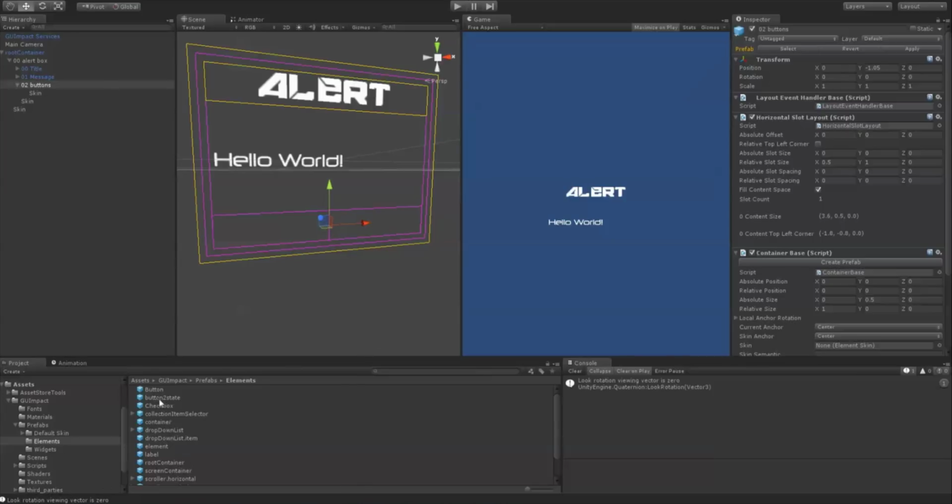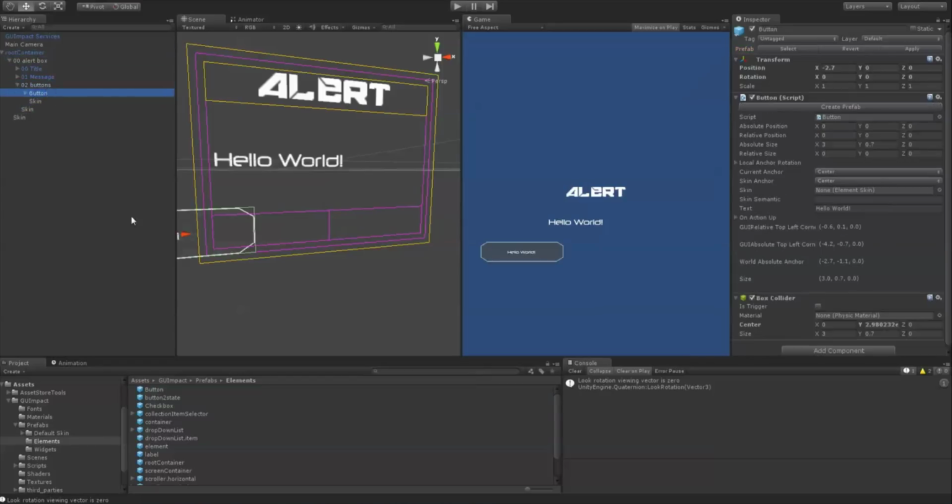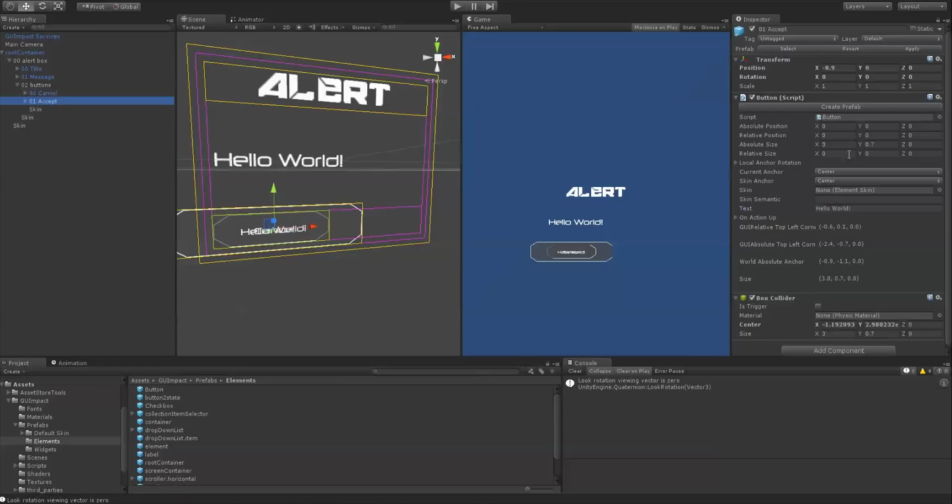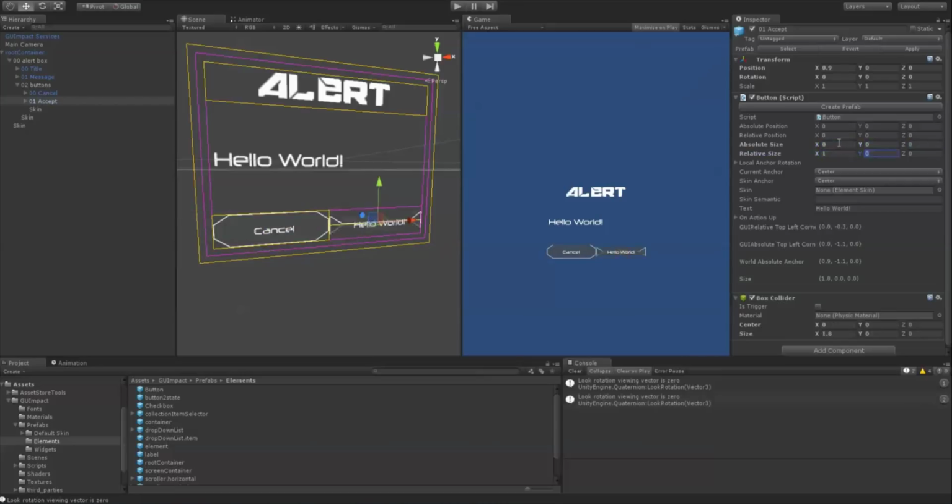Now just put the buttons. First button here, which will be cancel, and second button, which will be OK, accept, like this. Okay, so just make it take the full width and height like this, and change the label. Okay, that's good.